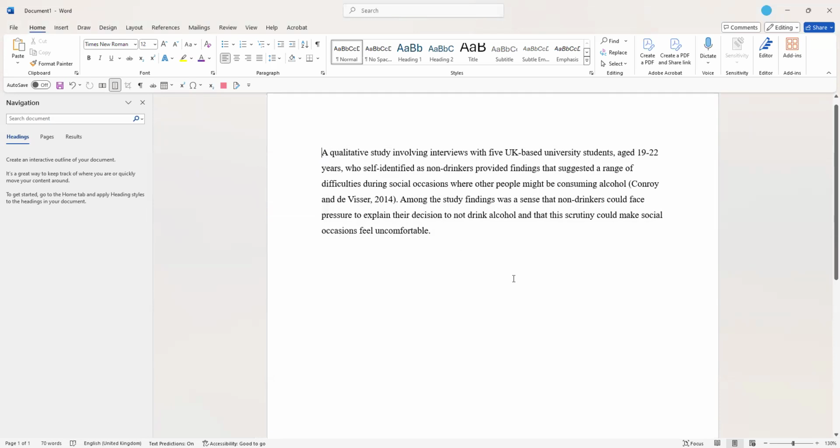And colors are useful at a drafting stage at least, because they help us think as writers about the kind of content we've got going on in the work that we're generating. So having written this summary of this study, Conroy and Divisor 2014, I now want to add bits before and after that kind of tie it together to the rest of the review.